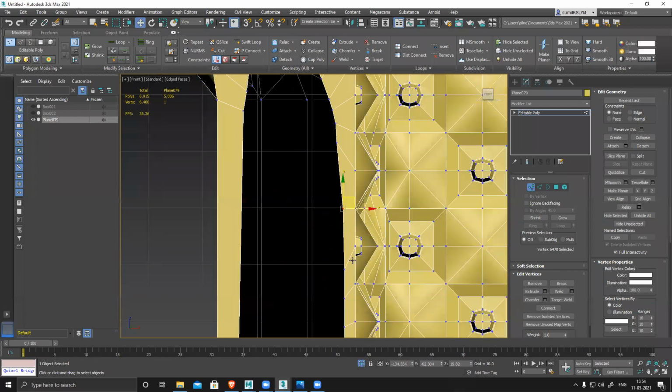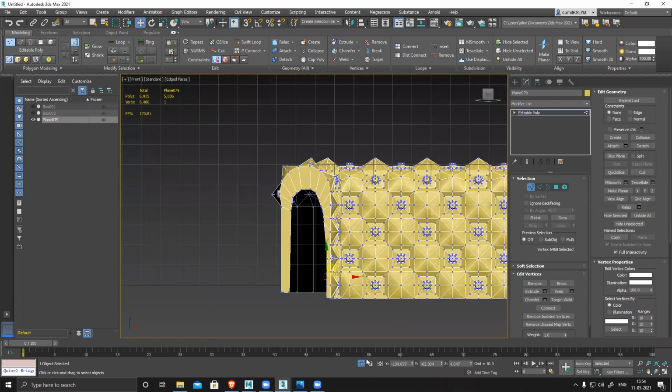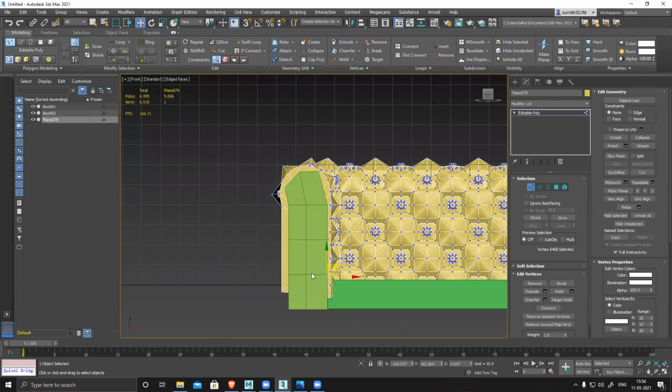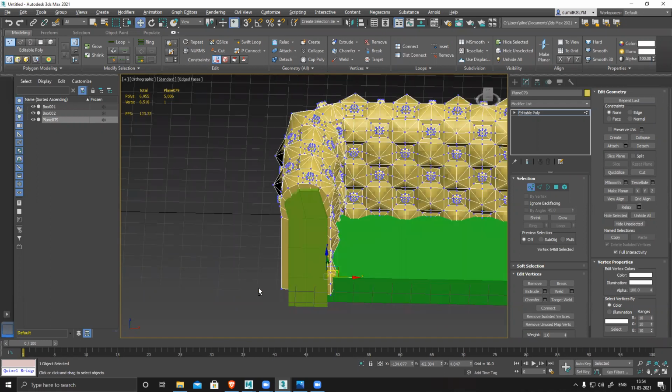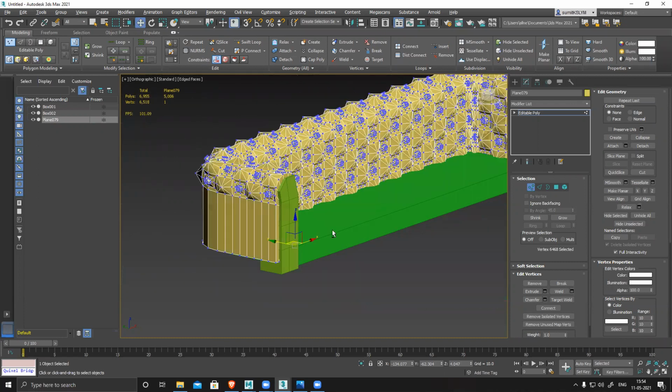These lines I can keep it straight only. And inside part is not visible. It's not visible, so it doesn't matter. Create this G. So this part is filled.